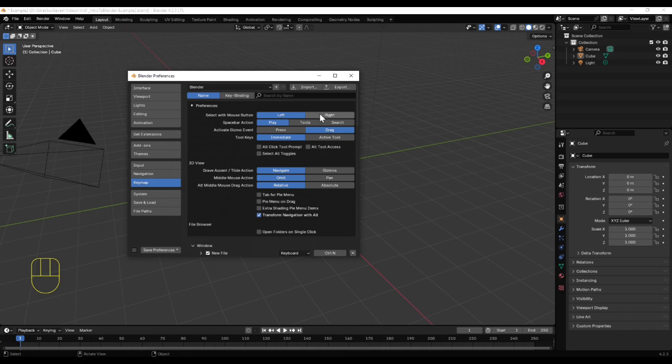When I first started working with Blender, selection defaulted to the right mouse button, but now it defaults to the left. This change was made in version 2.8, but they have left the ability to switch to the right mouse button selection if you prefer. The left mouse button is standard for other 3D software.